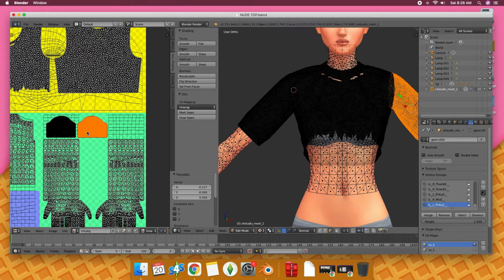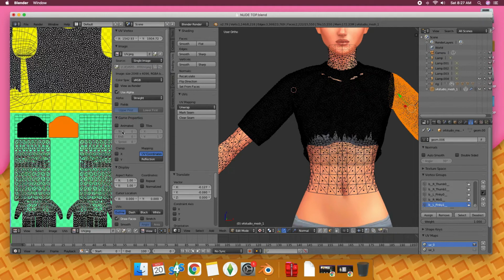Go to L. Go to grab for G. G for grab. And just try to line it up. Or you can use N. Press N and line it up this way. It's better to do it that way.